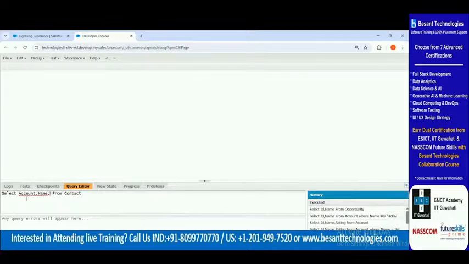After that, I'm making a comma. Here count is my aggregate function. I'm going to count the ID. Then I'm going to group by, after counting, again account.name, because I queried account.name, so again I'm going to group by account.name.